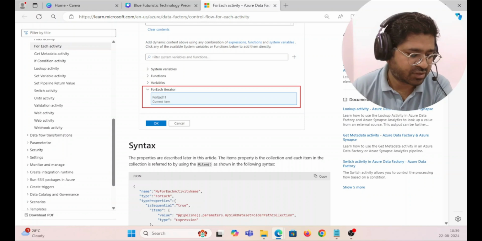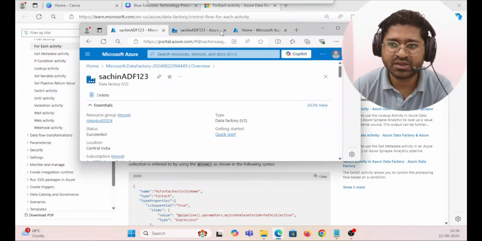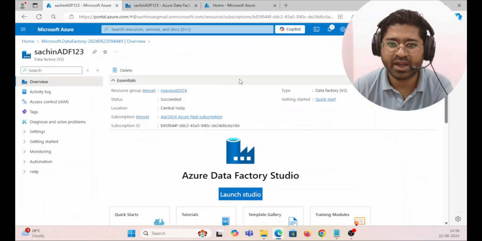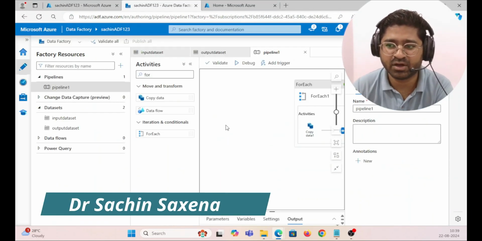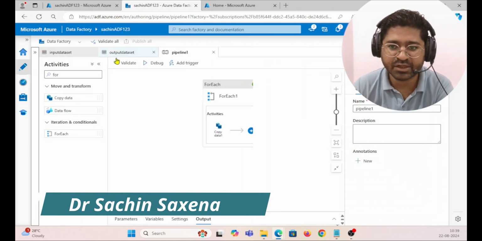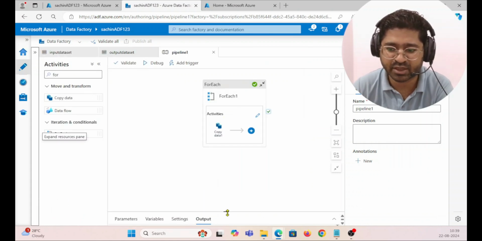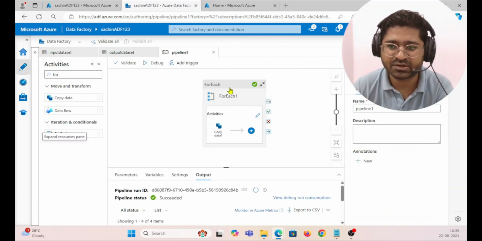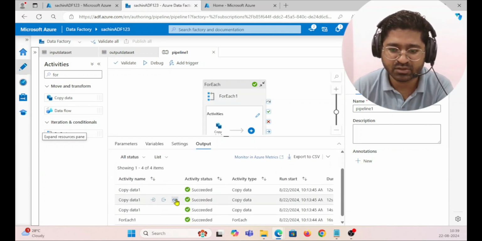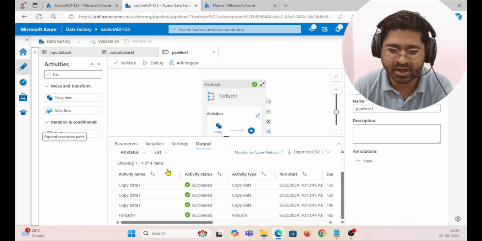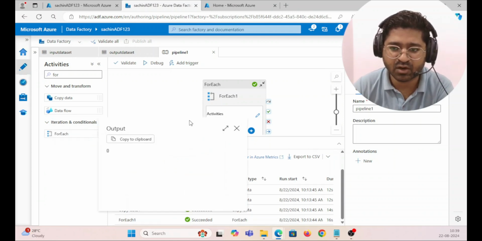Let's show this part where we have the ADF. So this is the ADF tool, and this is my already running copy ForEach activity. Here you can see it succeeded, and if I show the output part, this is where I can see the ForEach activity output.